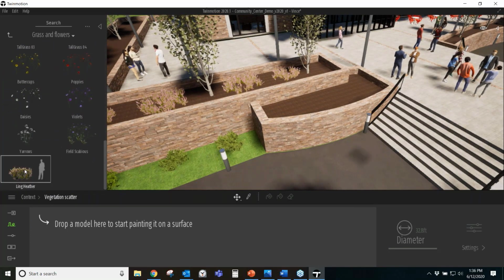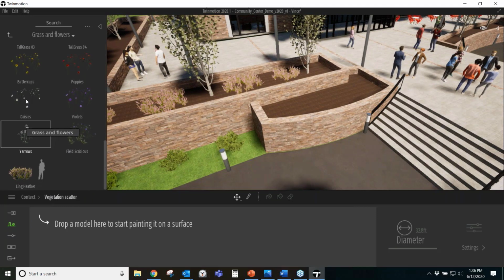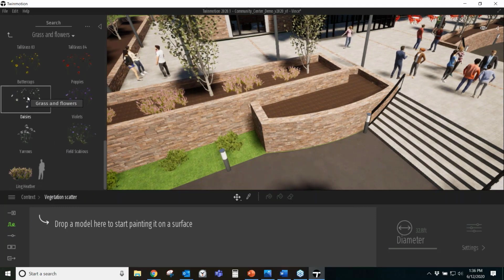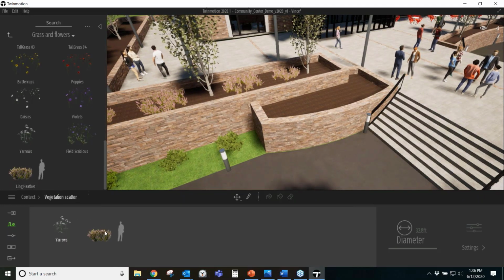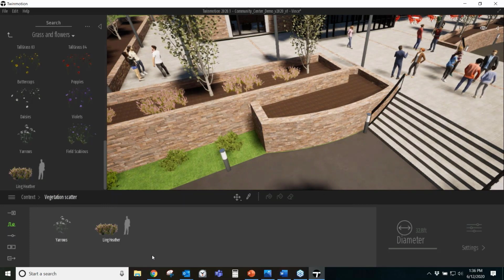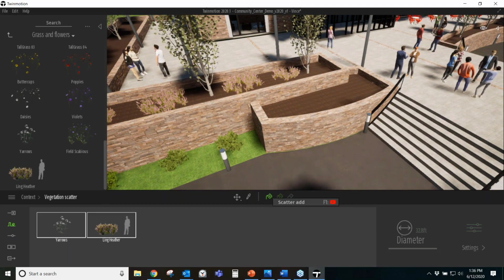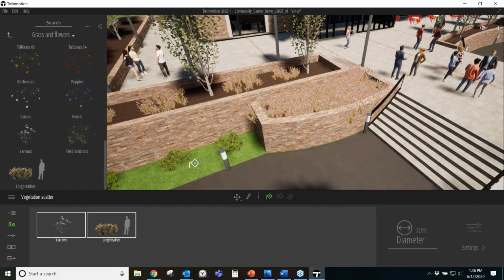I'll just grab, let's see, these don't scatter well because they're already kind of spaced out. I'll grab something more dense here, grass and flowers. We'll grab that, and maybe these leaning heather plants. So I'm just grabbing different assets and adding them to my scatter tool. I highlight both of them, and I'm going to paint this planter with that vegetation. It automatically spreads both of these objects that I picked and fills in that planter box.